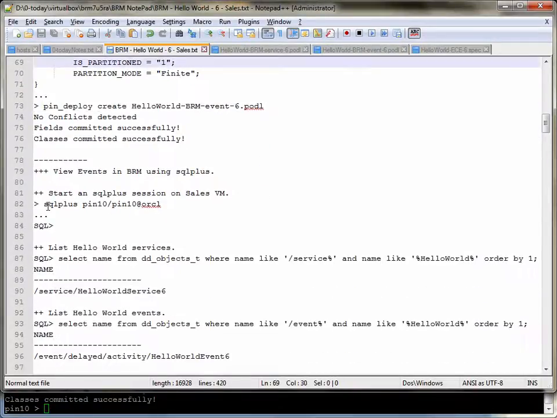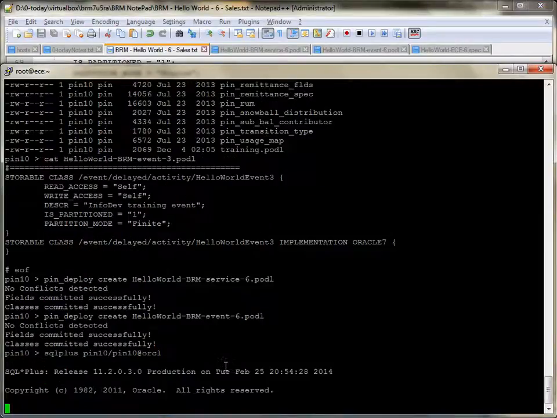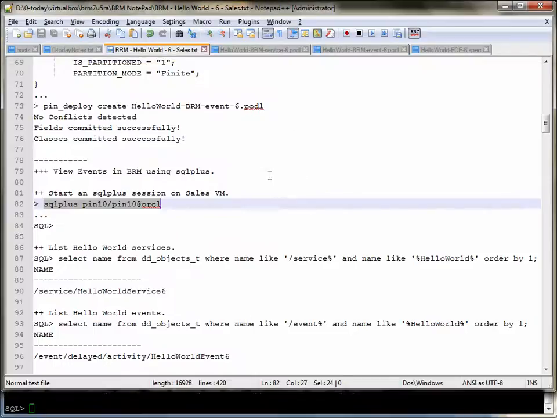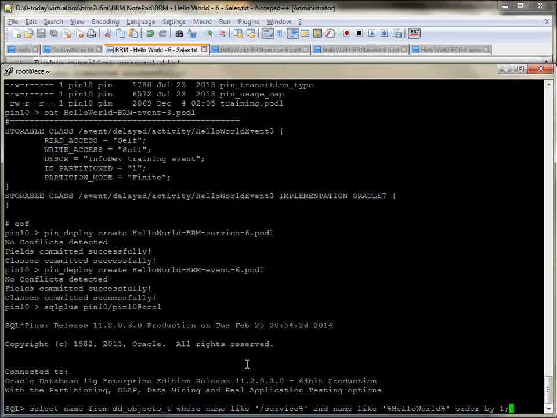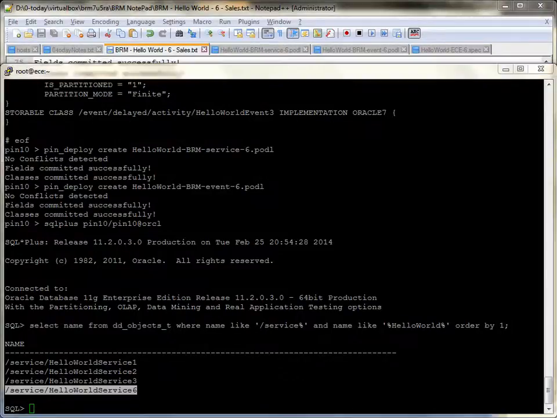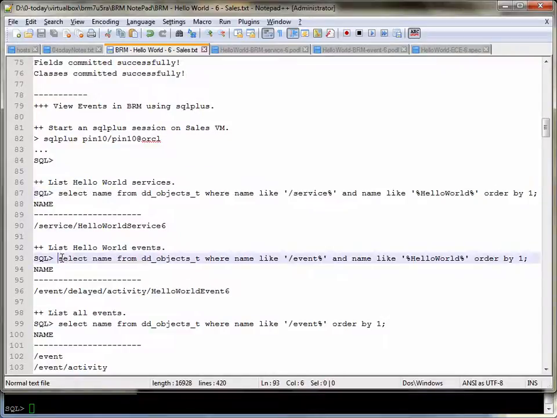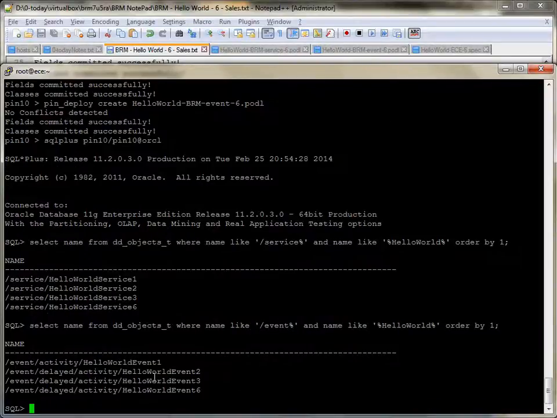What we're going to do is use SQL*Plus to view the added events. Okay, so we're going to log into SQL*Plus. And we're going to look at the services which have Hello World in them. We can see our Hello World 6 here. These were other Hello World services that I was adding on previous attempts as I was preparing to do this. Okay, so let's have a look at the events as well. See if the event is in there as well. Okay, we can see that I have my Hello World 6 event.